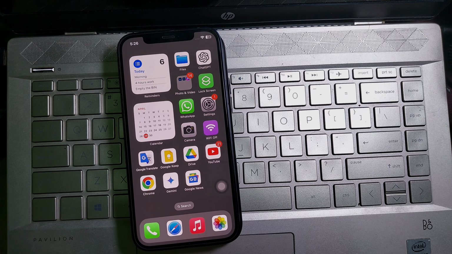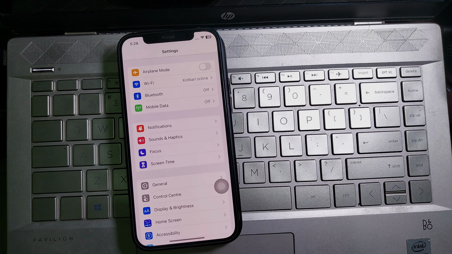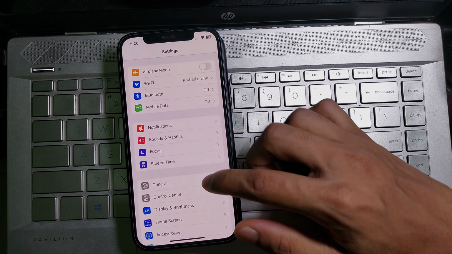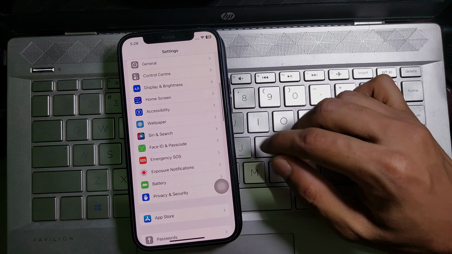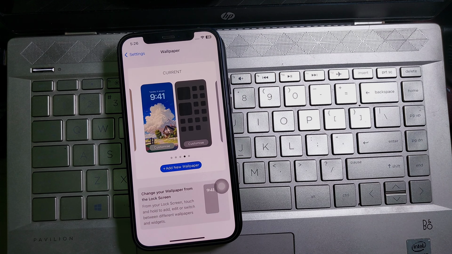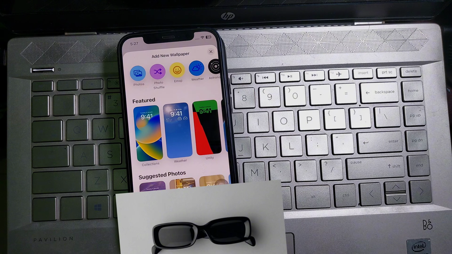First of all, you have to open up your iPhone settings and then scroll down a little bit, and here you'll get wallpaper. Tap on it, and then here you'll get add new wallpaper. Tap on it, and then here you'll get featured photos and suggested photos.